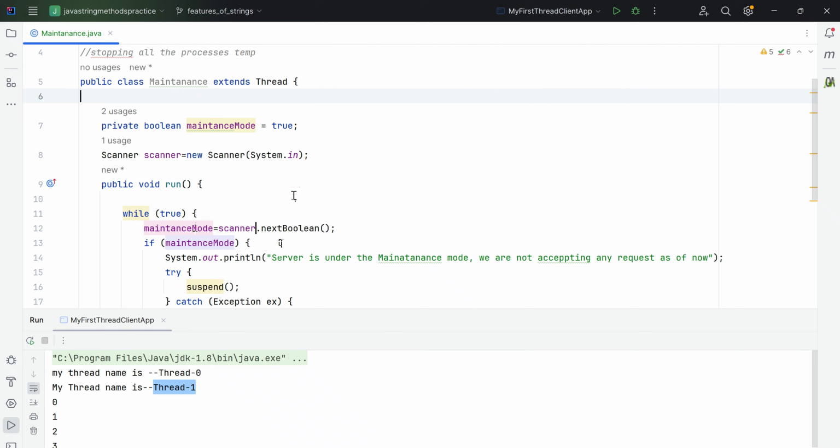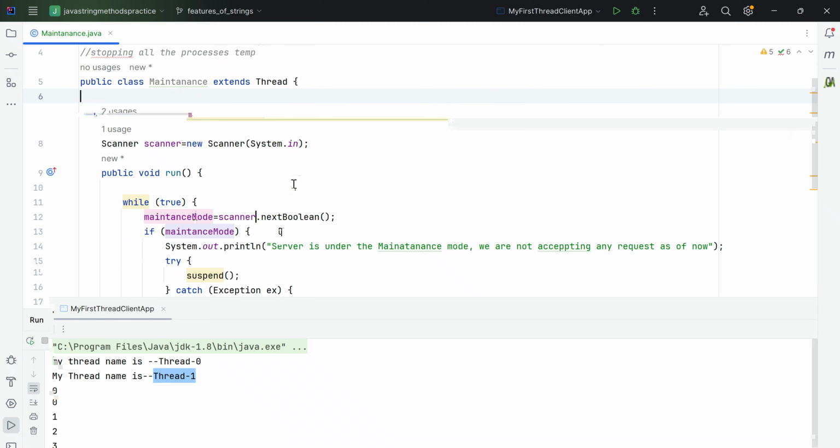Let's see. Run as Java application. It will prompt you to enter whether the server is in maintenance mode or not. If I say yes, the server is under maintenance mode. We are not accepting any request as of now. Okay. Now let me rerun it. See, if I say no, it will say processing the request. See, processing the request. Cool, right?